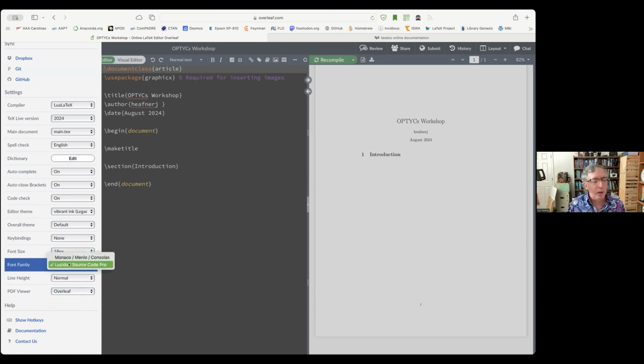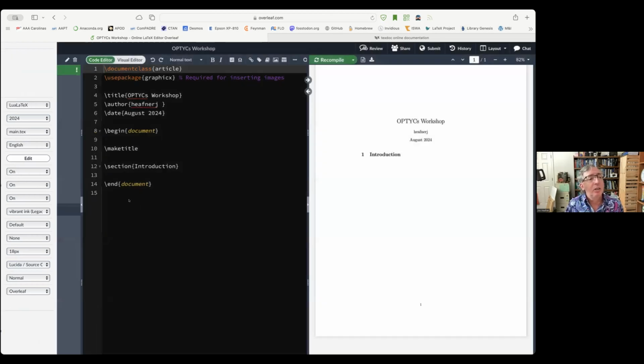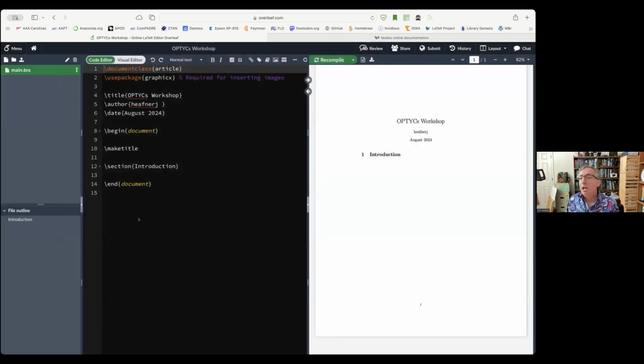You can change the font. This is very much like configuring your own editing environment. And you can even choose the theme. I'm not going to mess with that. But it's very important to have LuaLaTeX, TeX Live 2024, and main.tex set. Okay. And then when you're done, you can just click out here in the editing environment, and those options will stick for this particular project.